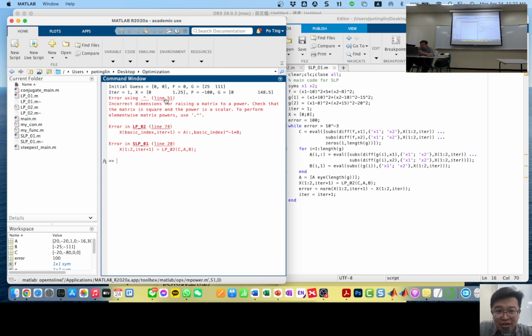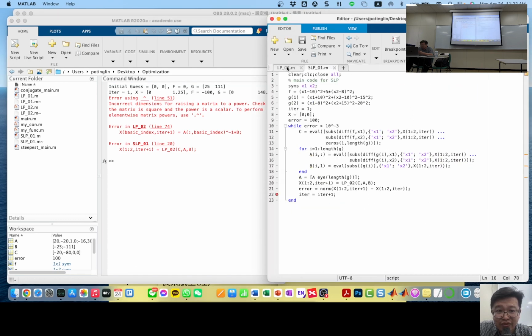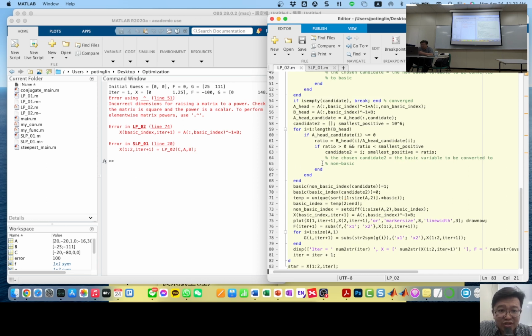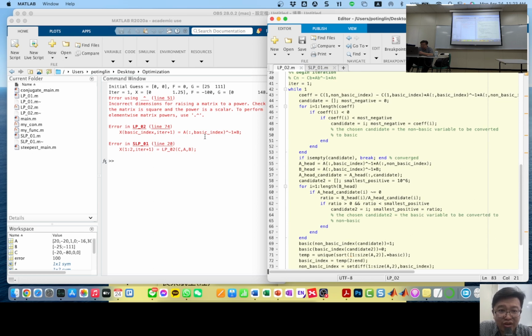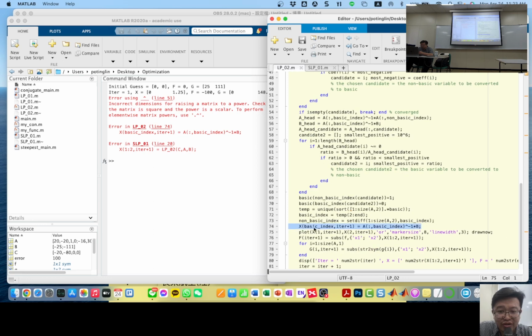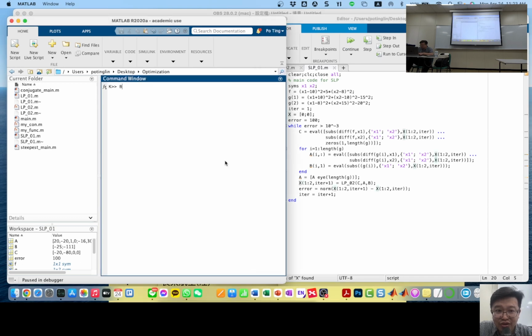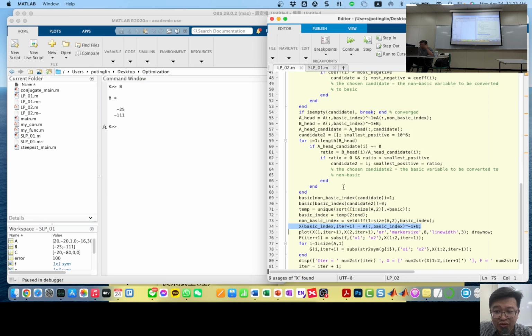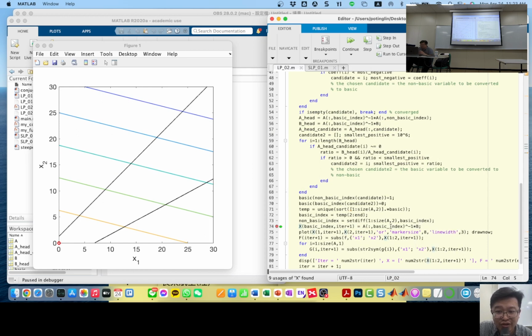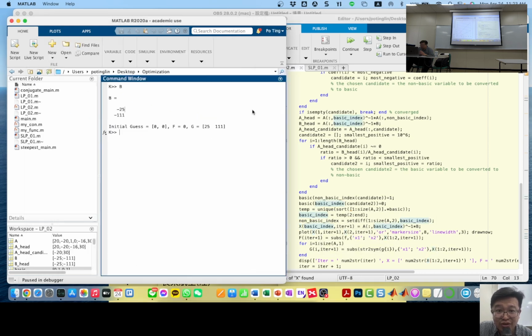Okay. Line 74. B was my vertical B. Let's pause right here. B is vertical. When we jump into here, pause right here and see what happened. B, vertical, basic. Seems to be okay.